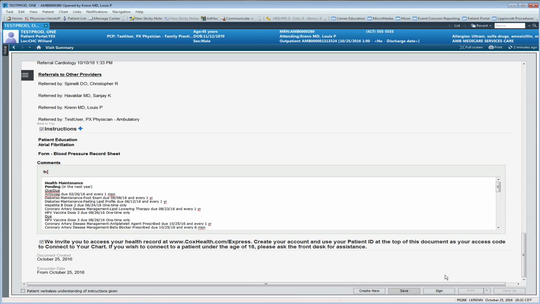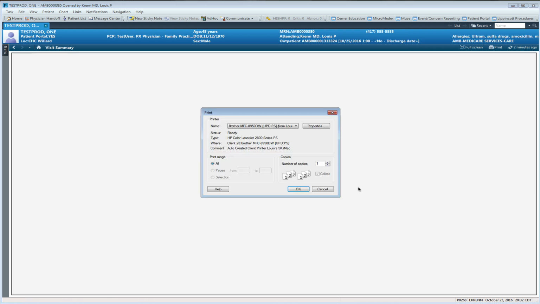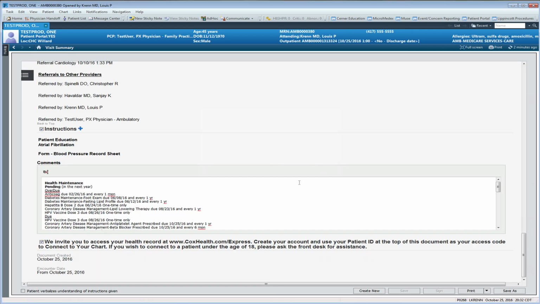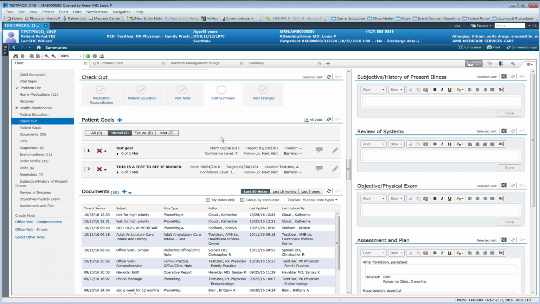I'm then going to save. Or actually, I'm going to sign, sorry. And then I would print this if it were appropriate. I can again then exit out of this component, refresh, and we can see that all of my necessary requirements have been taken care of.